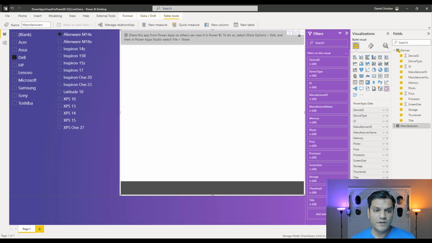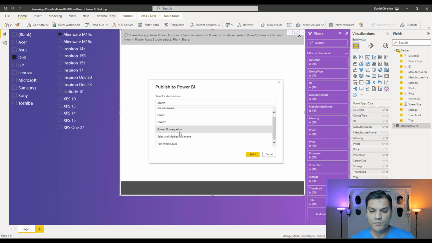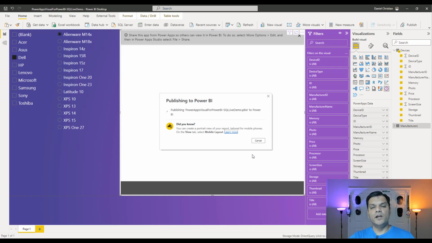So I'm going to stop over here. I'm going to click on Save. After that, I'll click on Home. I'll click on Publish. In the publishing, it's going to ask me, hey, which workspace do you want? So I'll put it in my Power BI integration workspace. Click on select, and now it is doing the publishing.